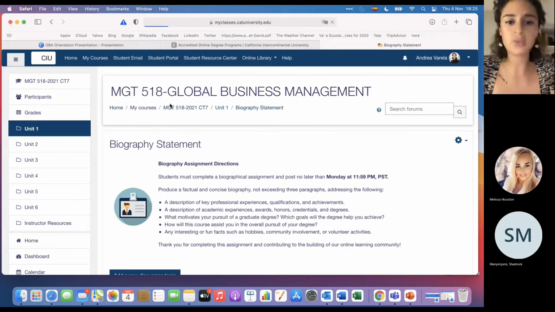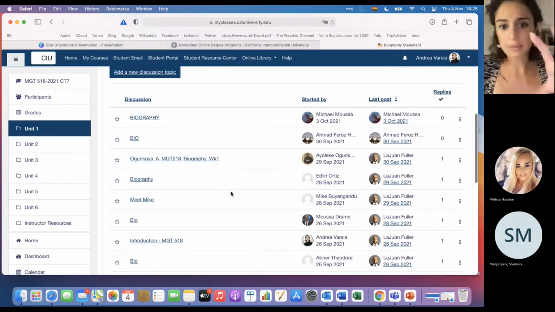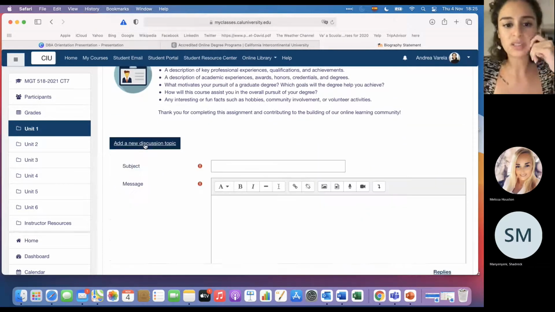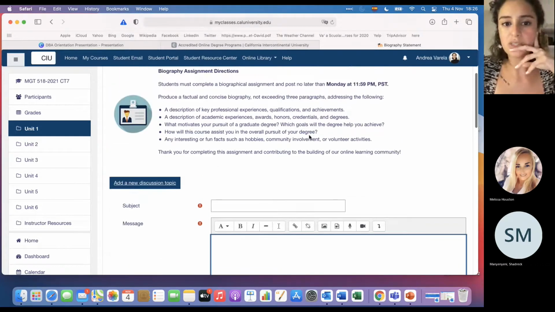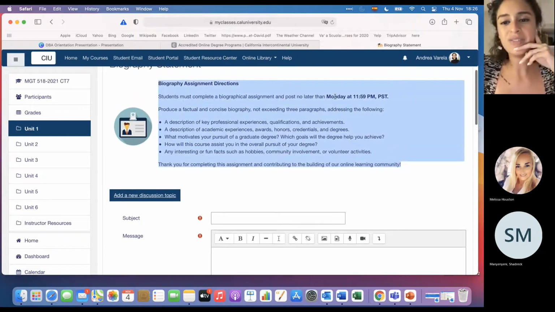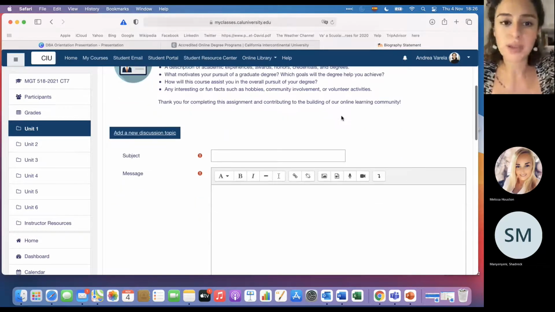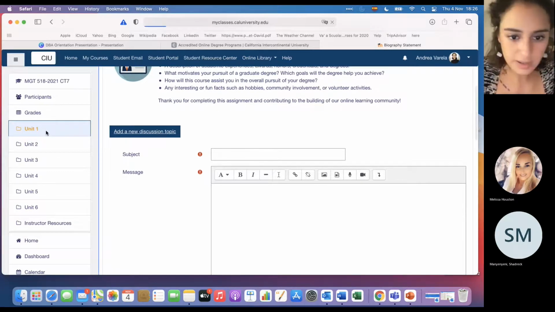You'll get a link and be redirected to the main chat box type of dynamic, where you can add a new discussion and type in your message. Make sure you read all of the instructions above and respect the deadlines, which is not hard to follow, as they give you the whole day to submit your post. So let's see, unit 1.